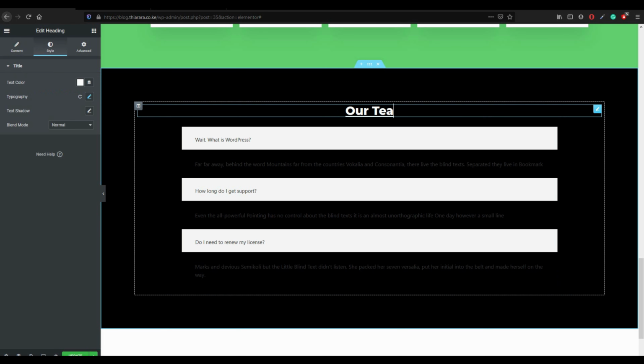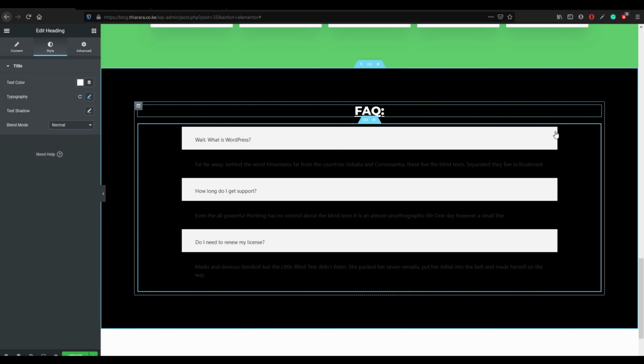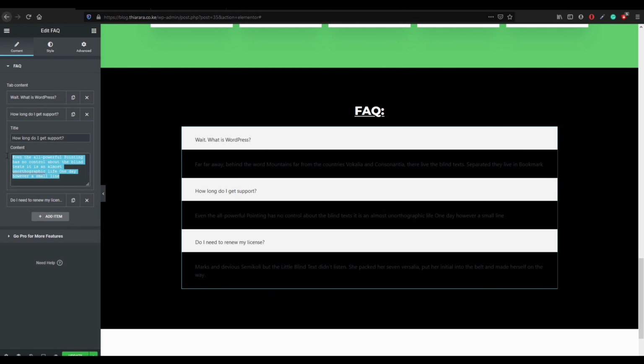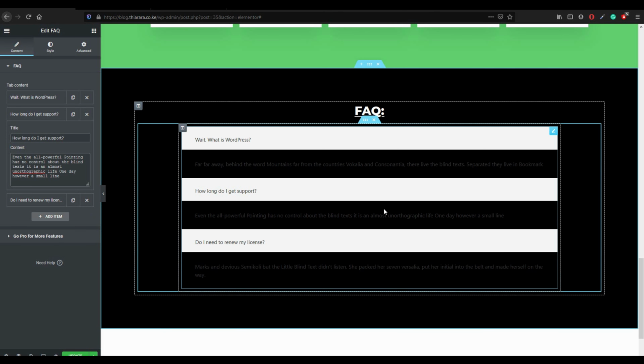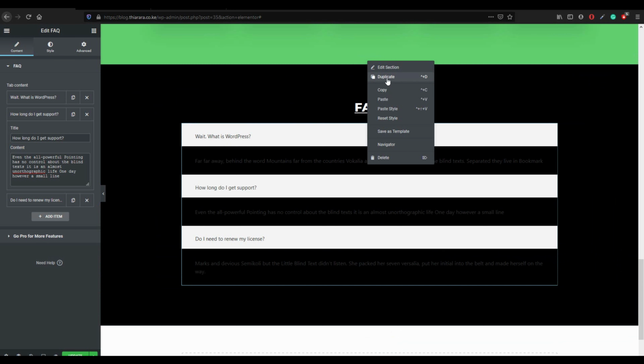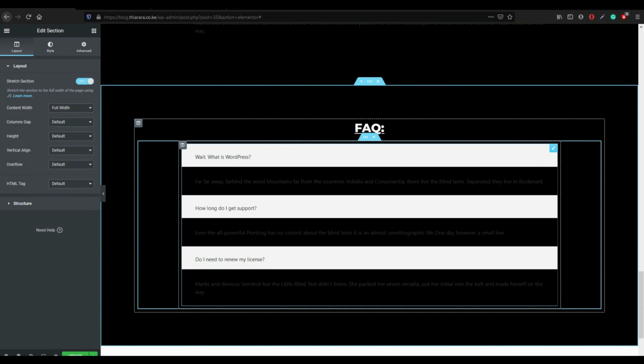Say FAQ, frequently asked questions. If you want to edit this one, click on this position here and write the answer to your question. Yeah, after that, now we add our final section. You can add them as many as you wish and as you may want, as per your requirement.